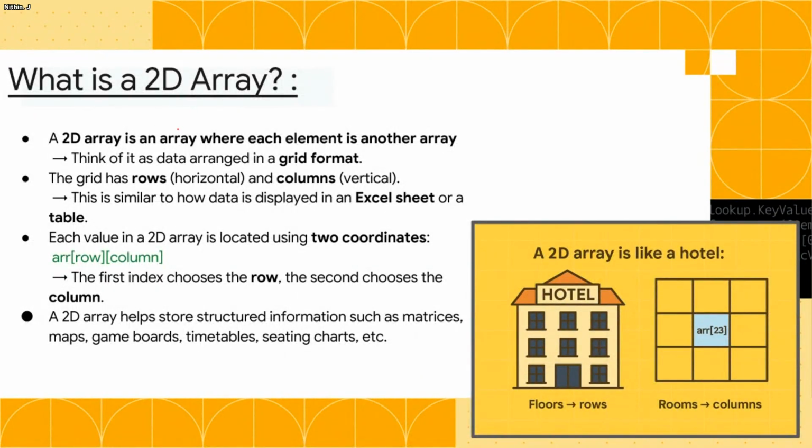And coming to the next topic, that is the main thing that we are learning today. That is, what is a two-dimensional array? Okay, a two-dimensional array is where each element is another array. Okay, so let's go to the drawing sheet and understand carefully.